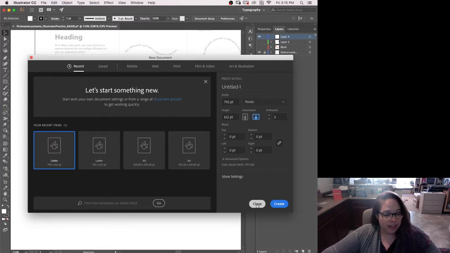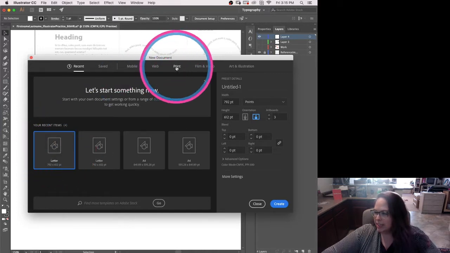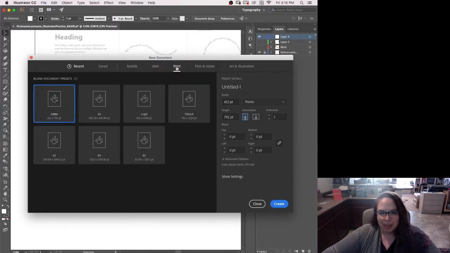If you don't do that, then, yeah, you're not going to be able to do this. All right, so first thing we're going to do is when we open up the new document, we're going to go over here into the Print tab. It just has presets that are good for printing. No real particular reason for this project. It's just kind of what we're doing this time.